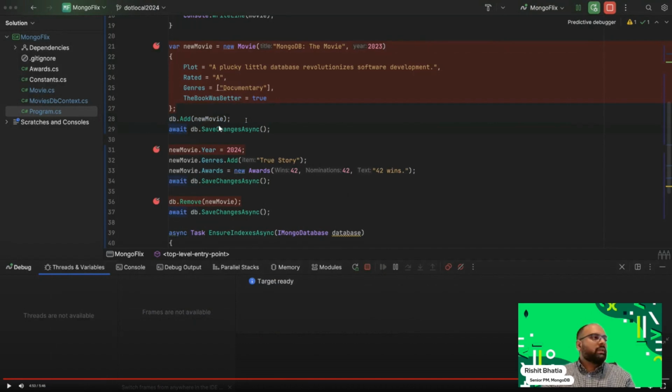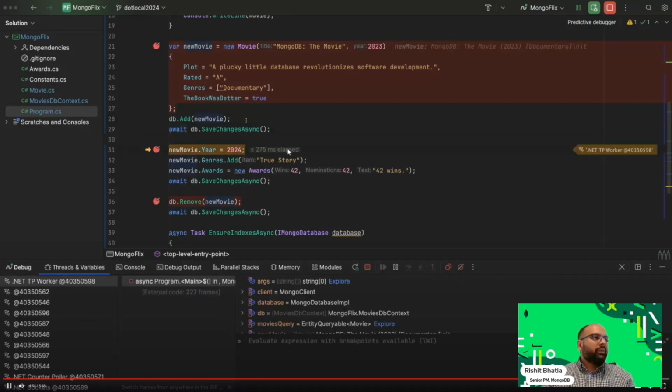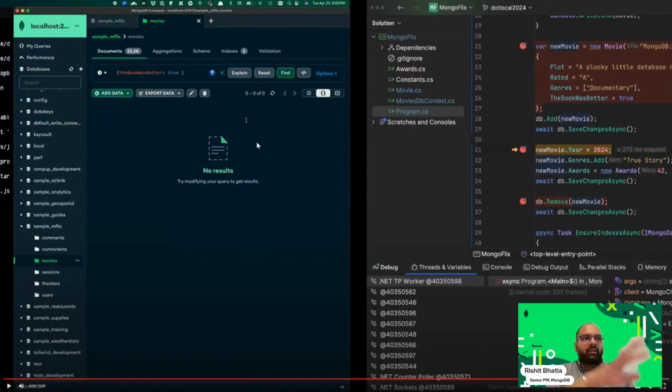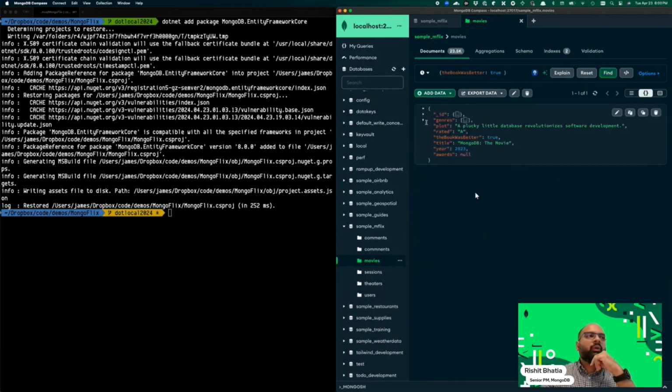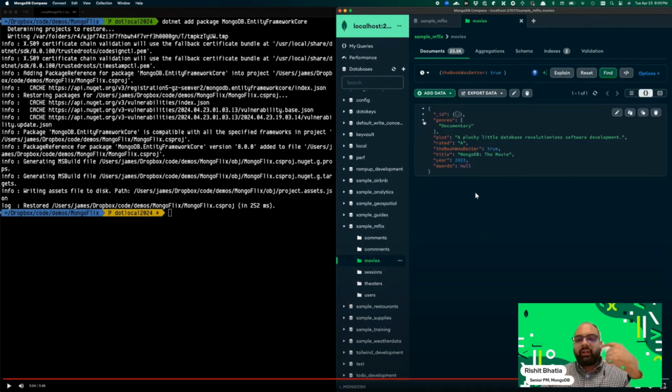One thing to note here is if you don't call save changes or save changes async, the changes are local. This is standard EFCore behavior. So you see the changes reflected in your database only if you actually call save changes. Now, at this point, we've paused at new movie.year, which is 2024. So a new movie should have been added with these fields. Let's go back to Compass and check that. We do a find again with this field we just added to our movie entity.